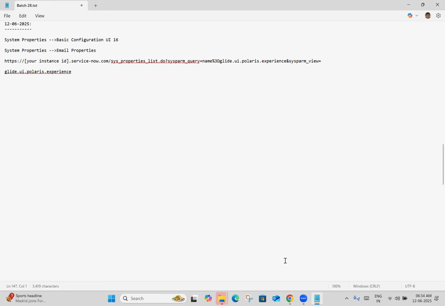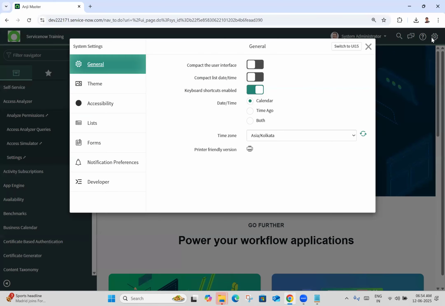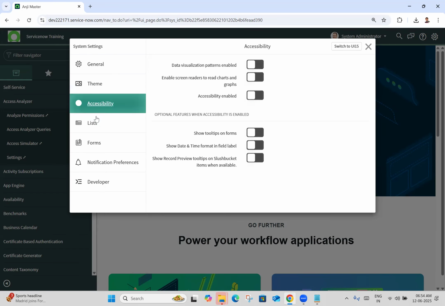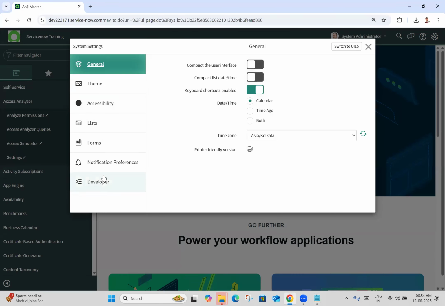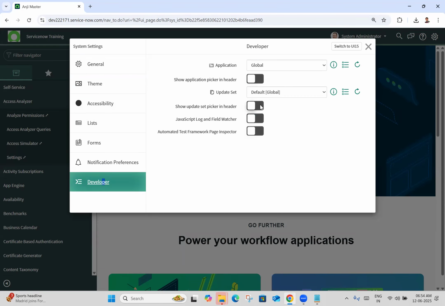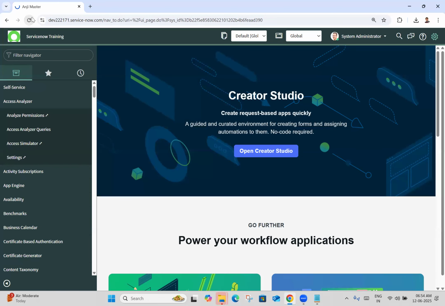Now within the organization, everybody will see the screen like this. User preferences also show something different: general, developer. In the earlier version, when you click on the globe, the application picker and update set picker are visible. Now you can see it. Got it, everyone, this is how it looks.